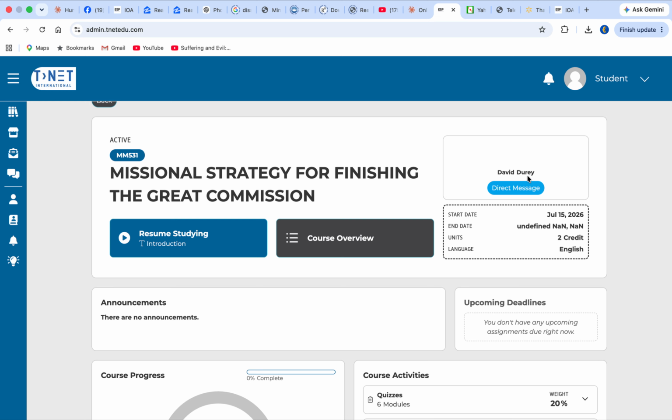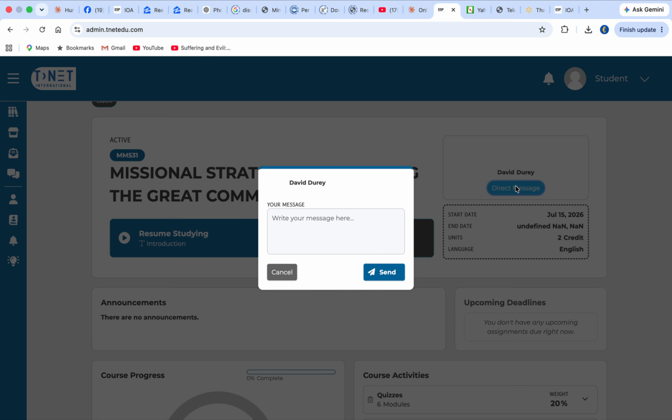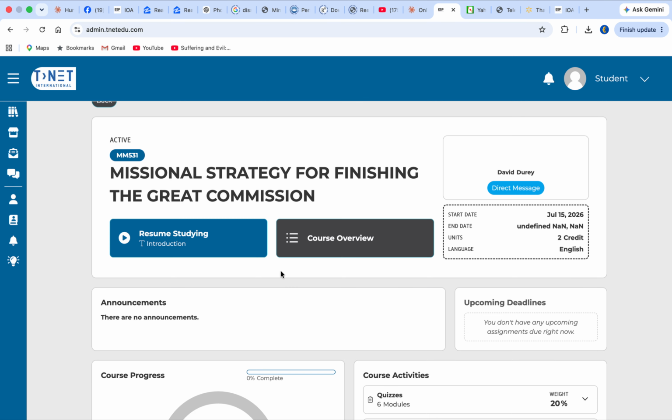Notice here you have your professor up here, and you can direct message them. You can actually send a message. So if you click this, you're going to see where you can write your message here, and you can send it off. So if you have a question, you can direct it to your professor. It's going to show you a start date, end dates, how many units or credits this is, and what language.